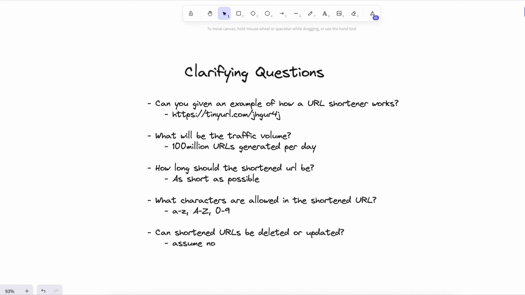What will be the traffic volume? They'll give an answer such as 100 million URLs generated per day. How long should the shortened URL be? As short as possible. What characters are allowed in the shortened URL? In this case, an example would be lowercase a to z, uppercase A to Z, and 0 to 9. Can the shortened URLs be deleted or updated? No. We're going to assume no in this case.